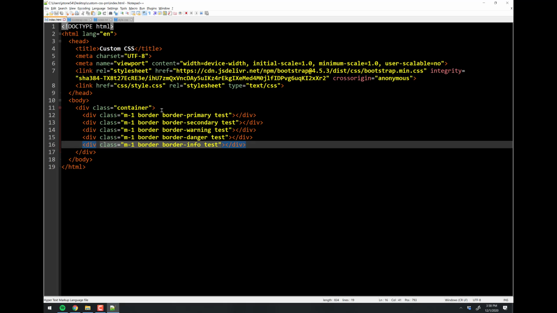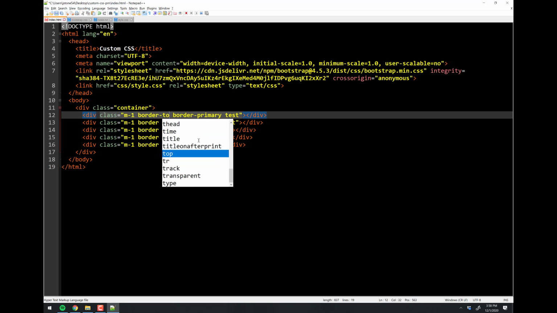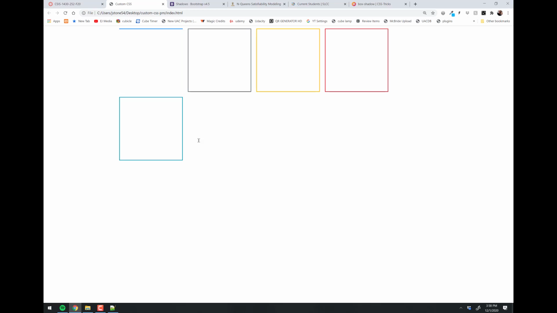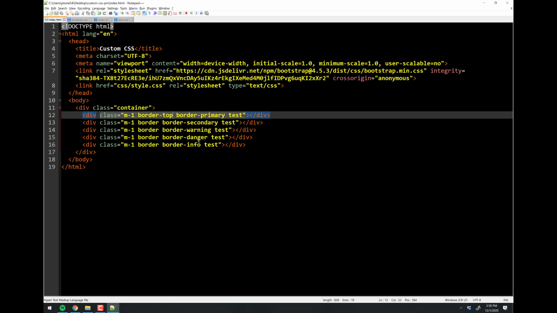So now we have a bunch of different colored borders here. And we can do a bunch of different things, right? I can just say border dash top. There's a class called border dash top. What do you suppose it does? It just makes the top border, right? That's it. Okay? And there's dash bottom and so forth, left and right. So you can do that.